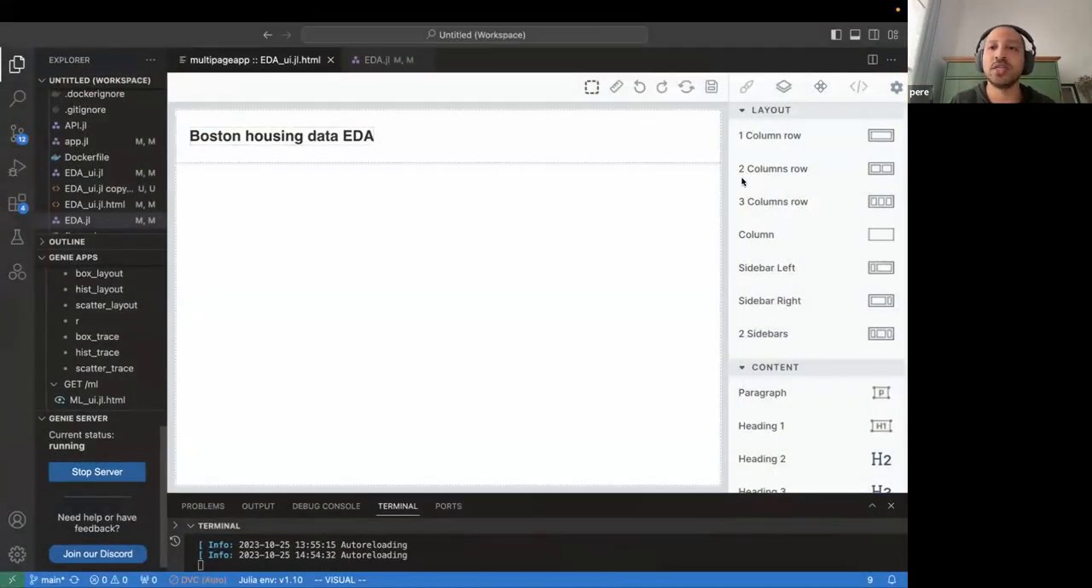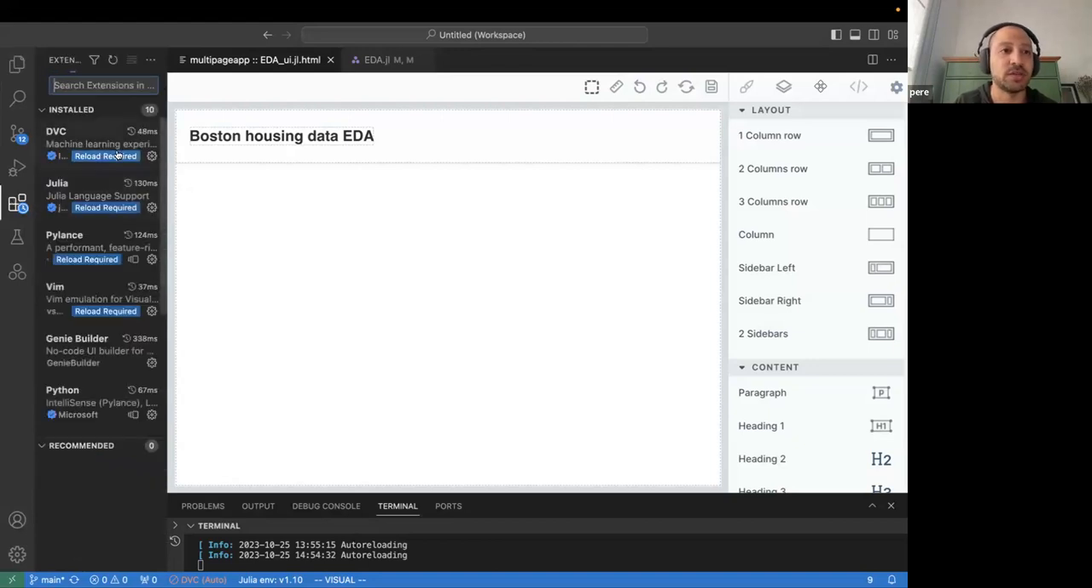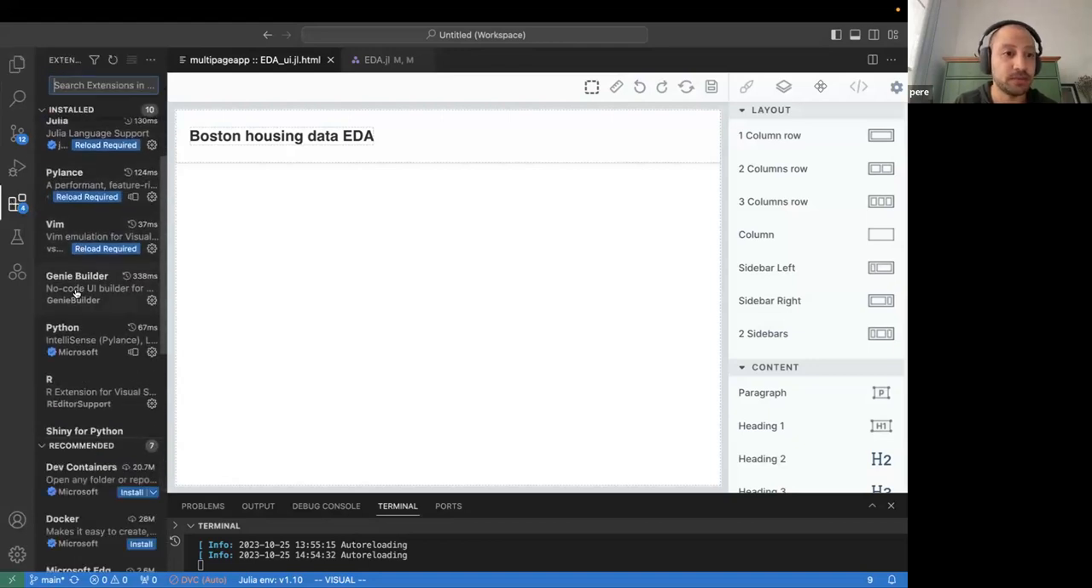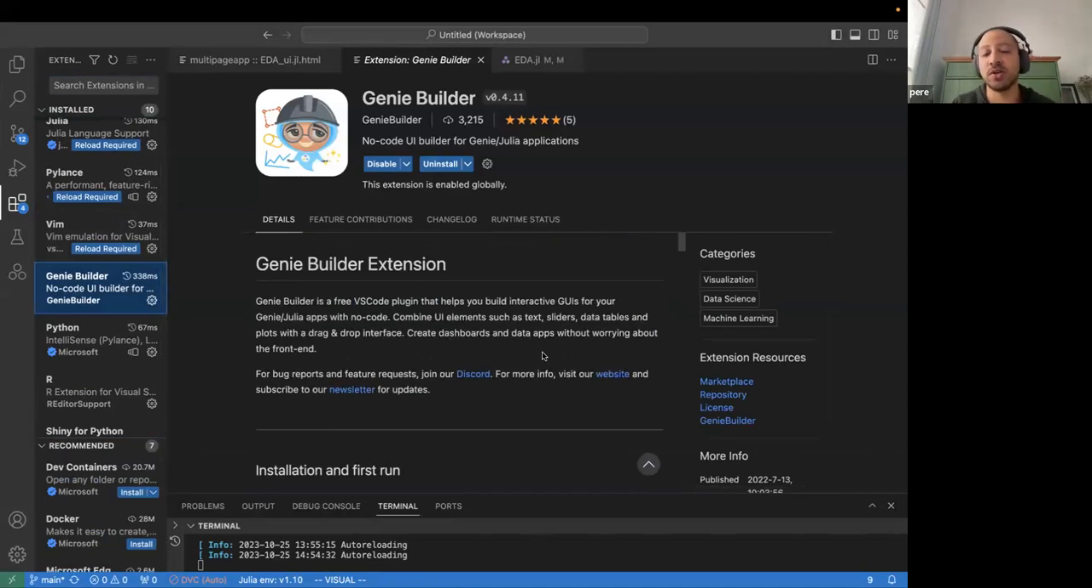Okay, here you see the same application in VS Code, where in the main window we have the no-code editor from Genie Builder. Genie Builder is, as I said, an extension for VS Code. You can install it from the marketplace. This is the version I'm showing today. We are working on a new version that will be released in the coming months. So feel free to try this one.